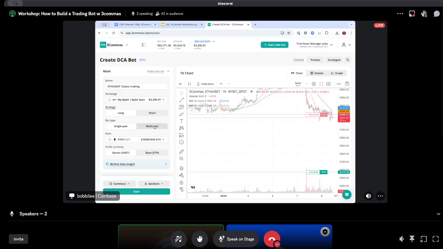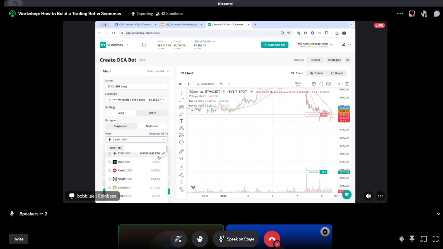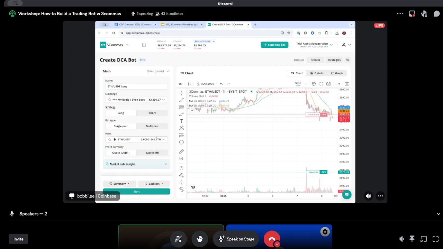Yeah, you can click on multi-pair just to show how it works. When you switch to multi-pair, in pairs you can click on the drop-down. Yes, and you will see a number of pairs that you can choose, and if you click on several, they will all appear in this section. Let's go back to single pair, please. Okay. So scroll down.